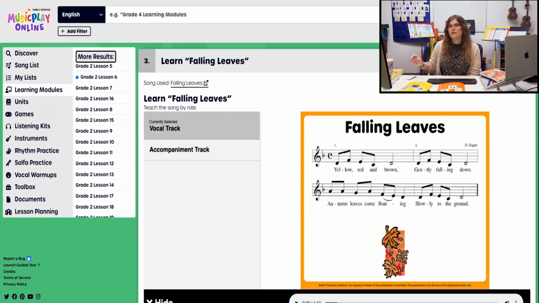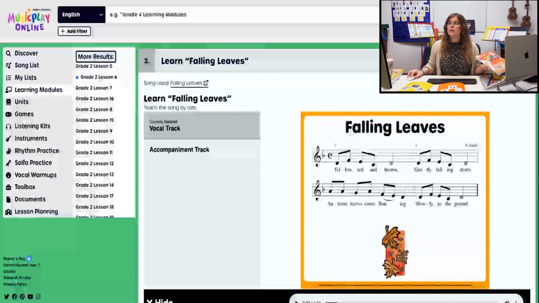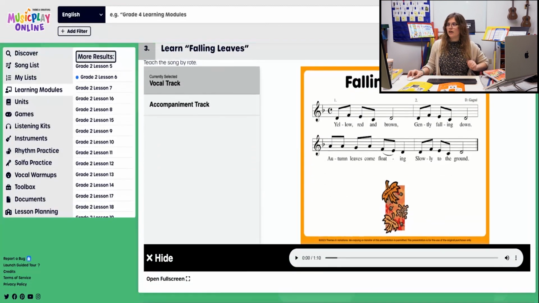If you want to know more about this song and to dive deeper because you just think it's so beautiful, this link right here, Song Used, Falling Leaves, that link will jump you to the full song. And that has all the material from this teacher guide. So that's teaching resources, videos, projectables, interactives, all that good stuff. So if you want to dive deeper into anything in these learning modules, there will always be a link right under there. Okay, but let's move on.